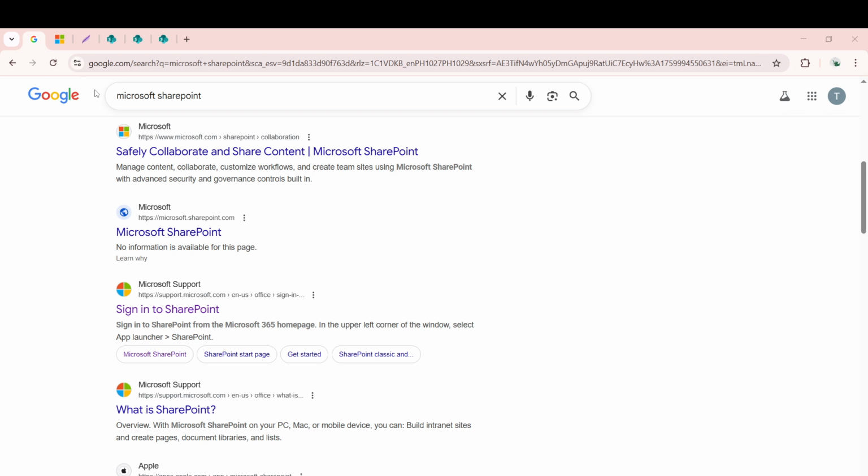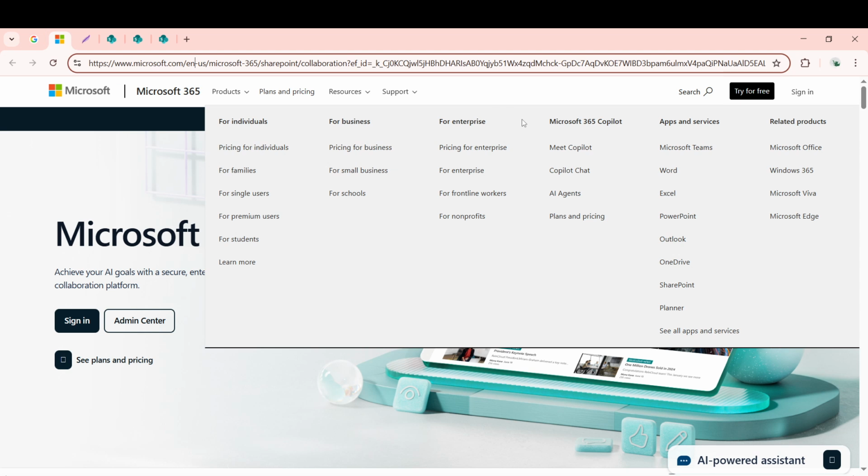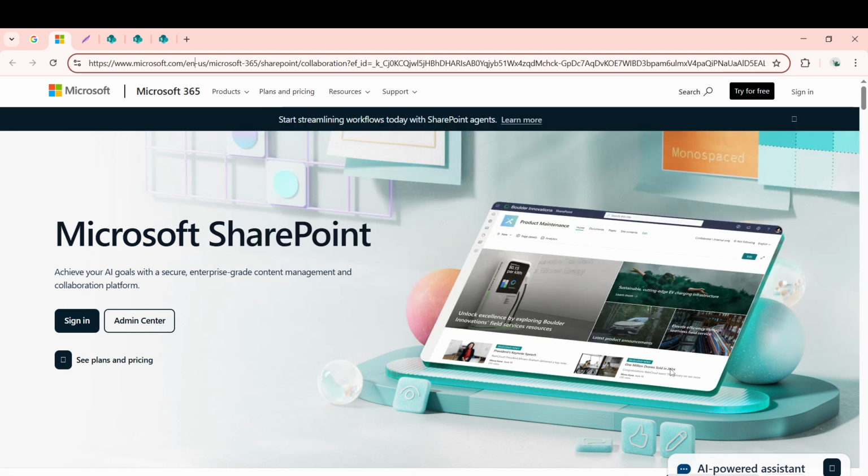First, let's open your preferred web browser and search for Microsoft SharePoint. This software is a powerful tool for collaboration and information management, perfect for sharing Excel data in a way that's both accessible and secure. Once you've initiated the search and reached the Microsoft SharePoint website, look for the Sign In option. Click on Sign In, and you'll be prompted to enter your credentials if you're not already logged in automatically.